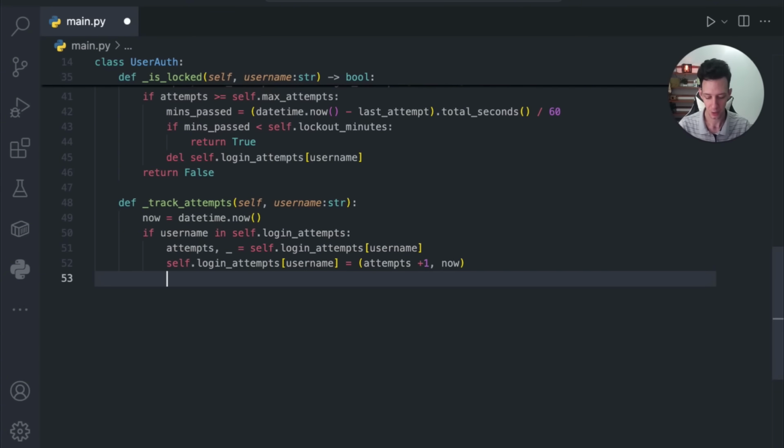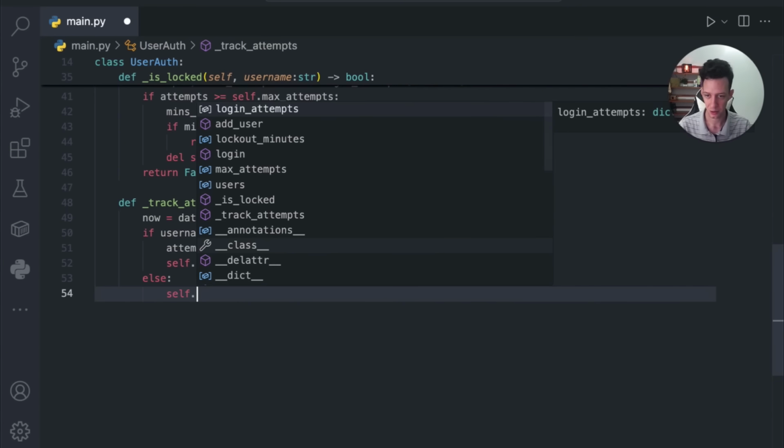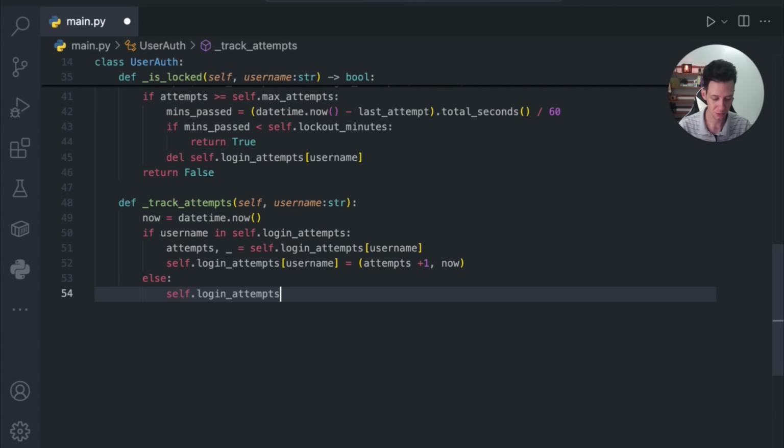All right. So finally here, we're just going to throw in an else. We're going to say self.login_attempts[username] is now equal to 1, and the time is now.